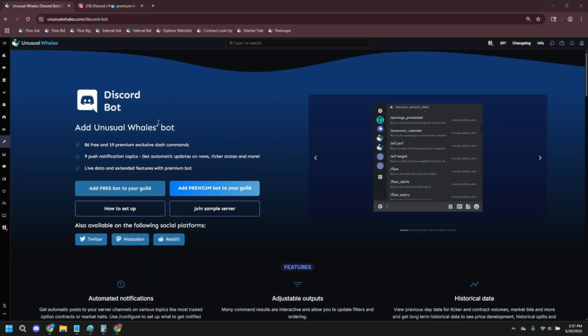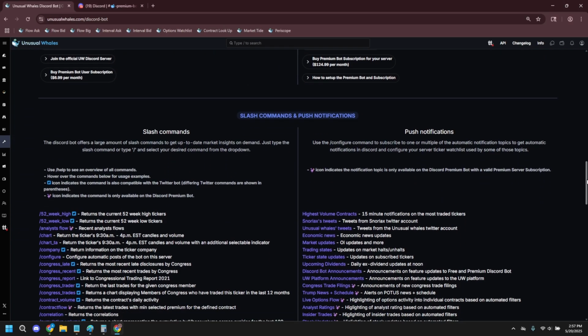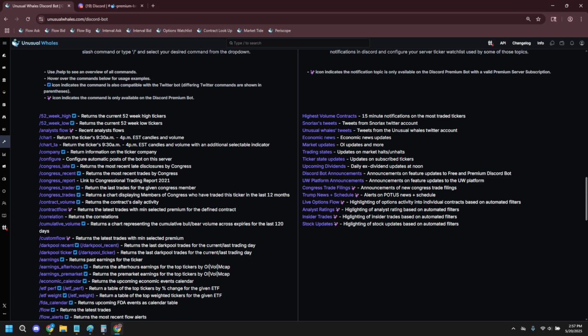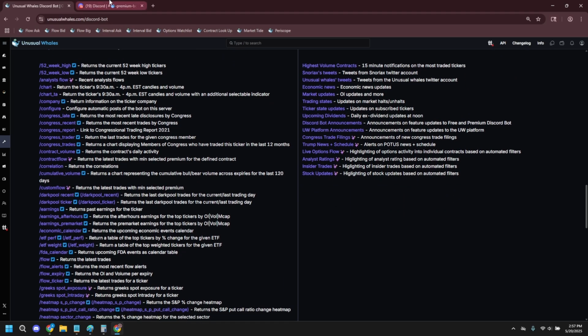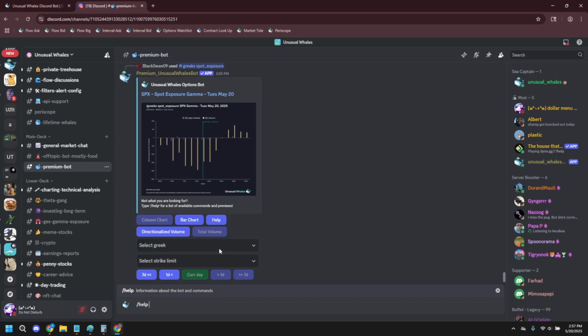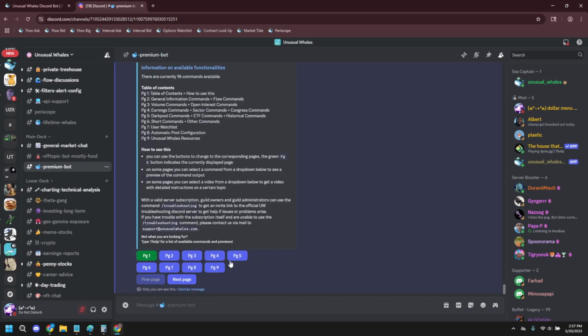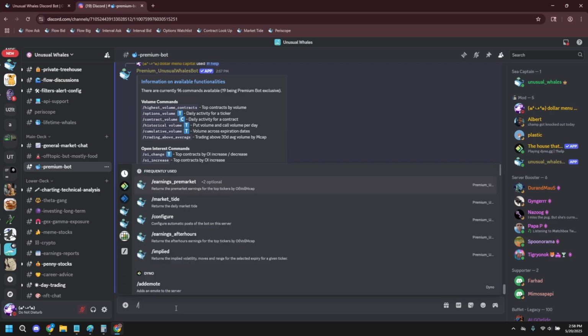Let's briefly go over the premium commands. A complete command listing can be found on the Discord bot homepage. The link will be in the description box below. You can also access a command listing by using the command /help. When you use the commands, make sure you are selecting the correct bot. To input a command, type /, followed by the desired command. The autofill function is quite useful.